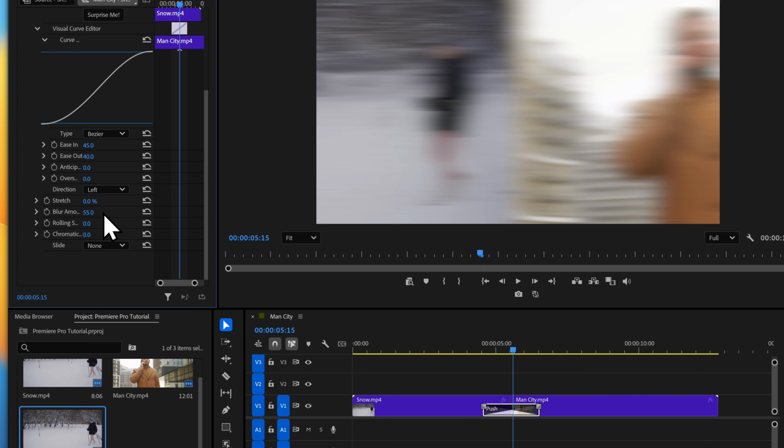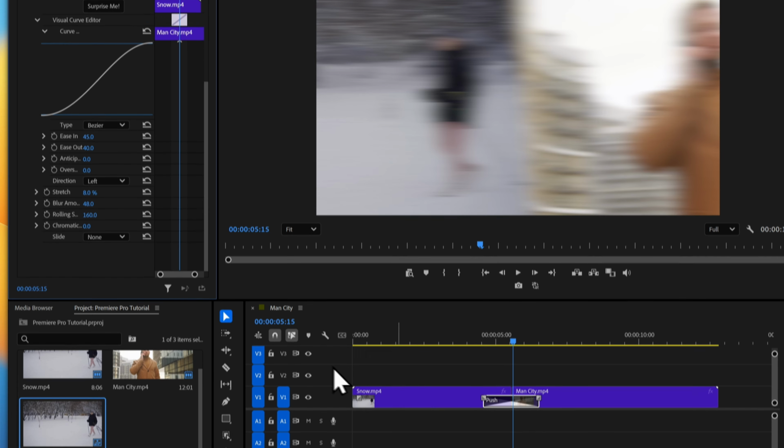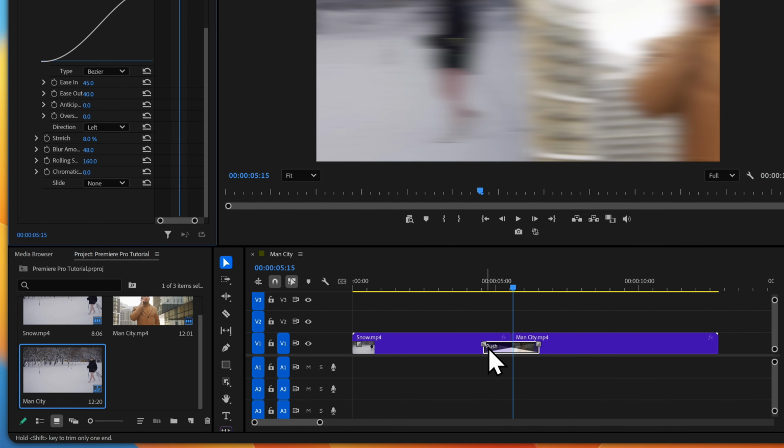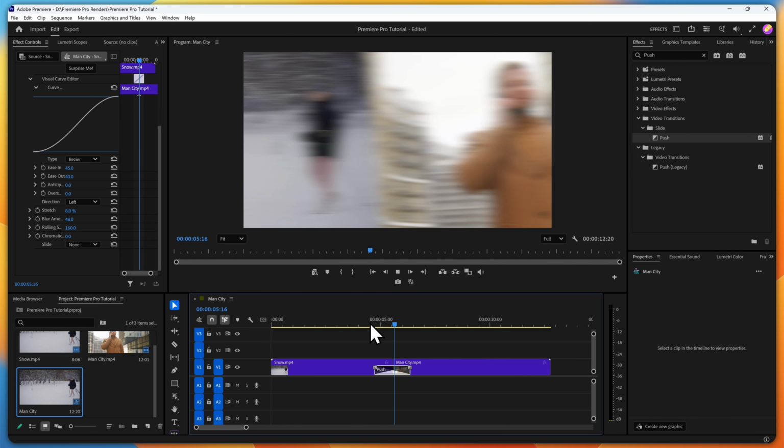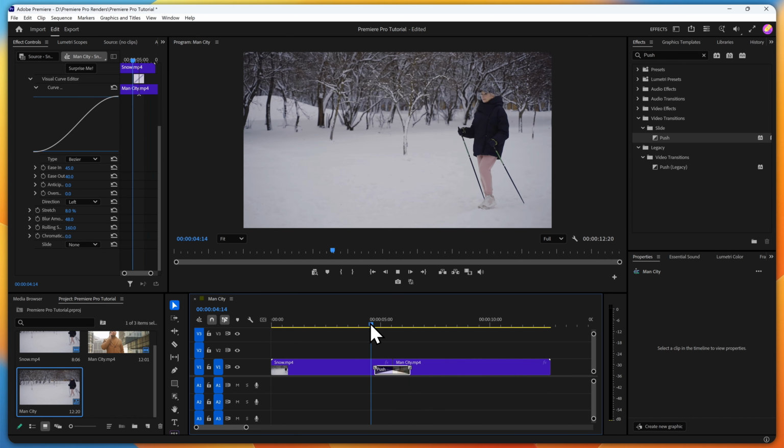Stretch adds slight distortion, making the movement feel more dynamic. Rolling shutter adds camera-like motion distortion for a more natural look. Use a shorter duration for a quick, snappy push. Use a longer duration for a smoother slide transition. For best results, use this effect on clean and well-composed clips.